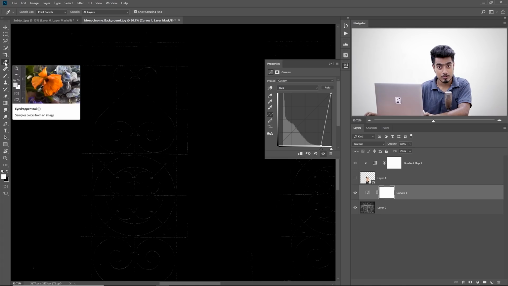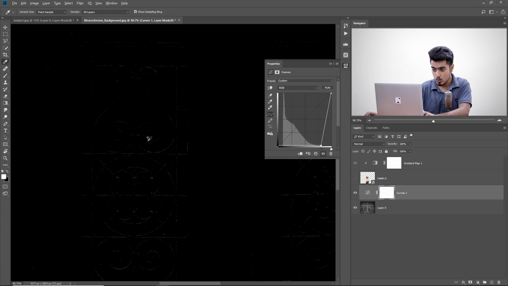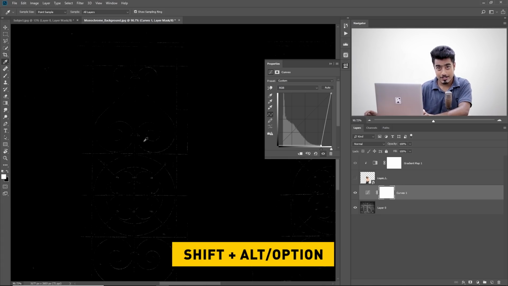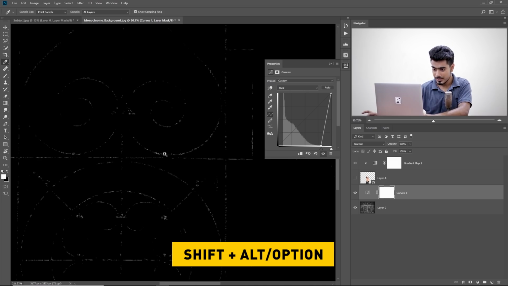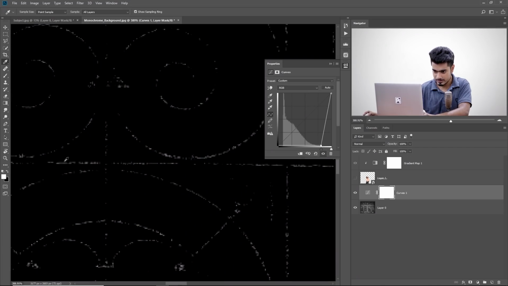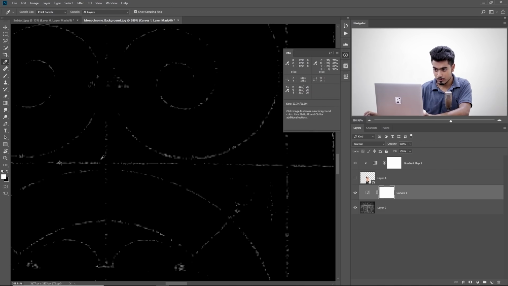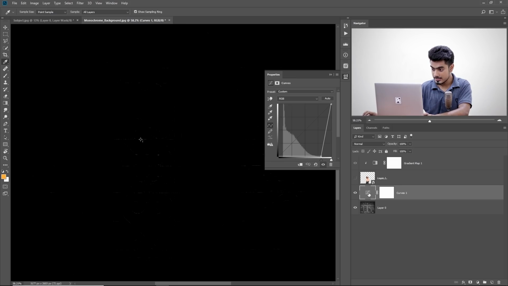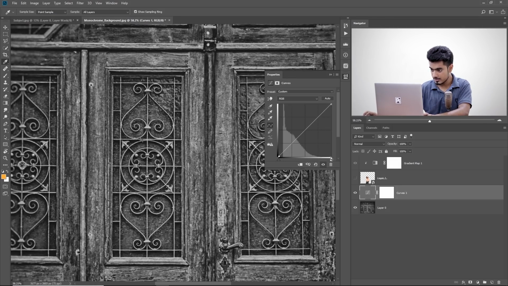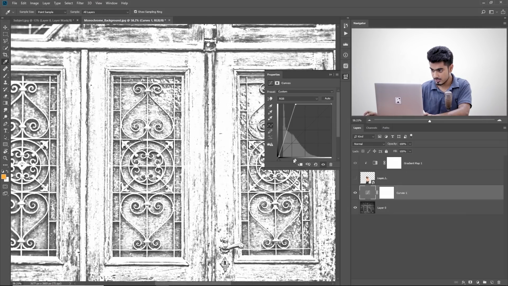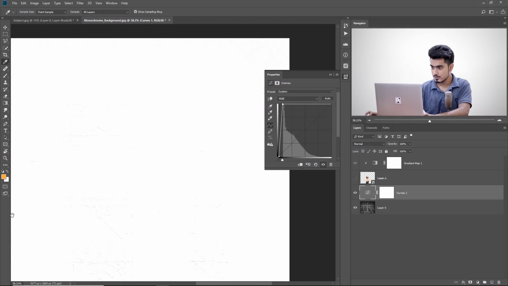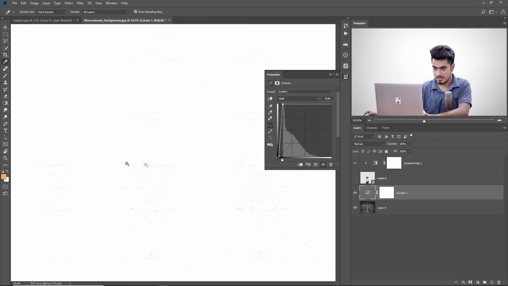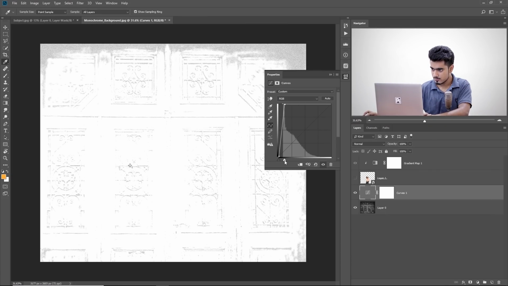First of all, select the eyedropper tool. Then hold Shift and Alt, Shift and Option on a Mac, and just make a point here. So this is the brightest, so hold Shift and Alt, Shift Option, and click. That makes a mark there. Now we need to find the darkest area. Do the opposite. Take it back to normal and take the right slider to the left. The area that still has some detail left is going to be the darkest.